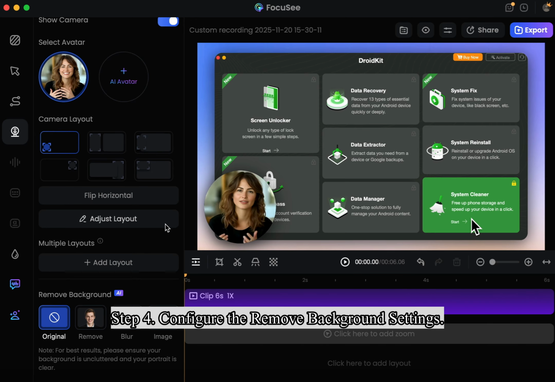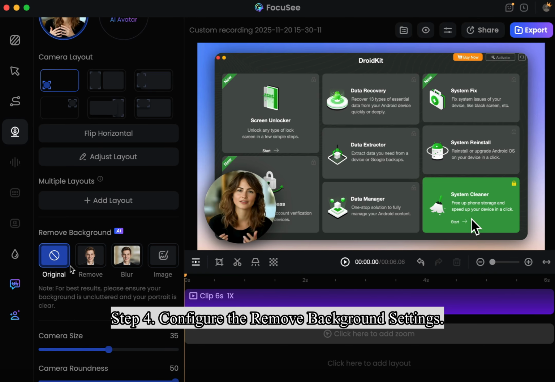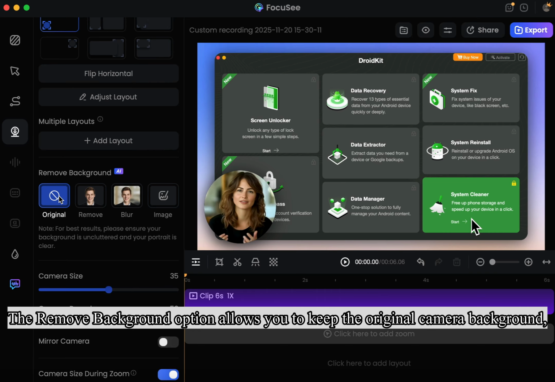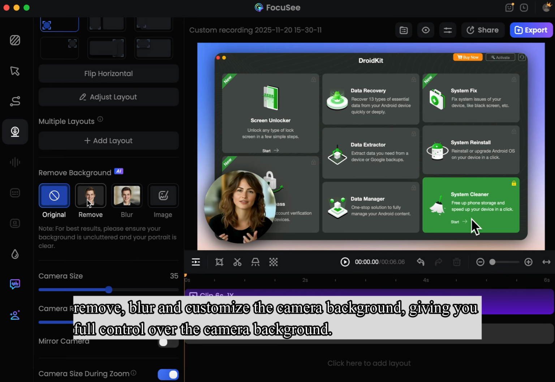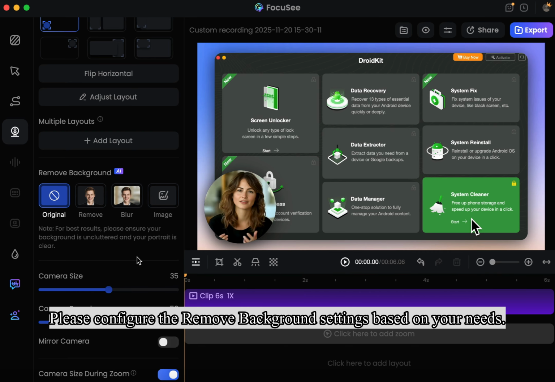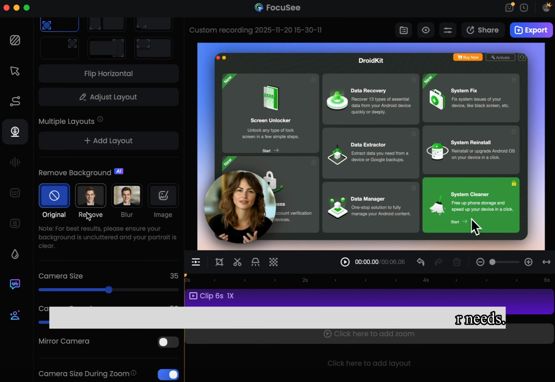Step 4. Configure the Remove Background settings. The Remove Background option allows you to keep the original camera background, remove, blur, and customize the camera background, giving you full control over the camera background. Please configure the Remove Background settings based on your needs.